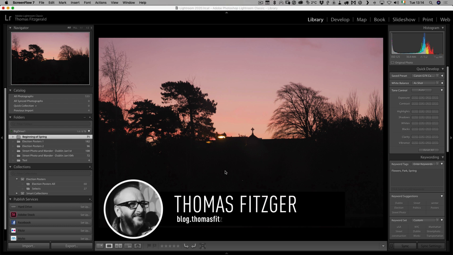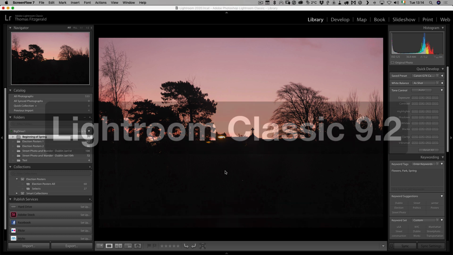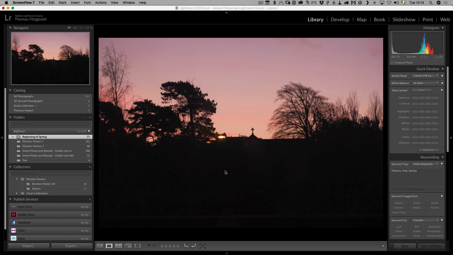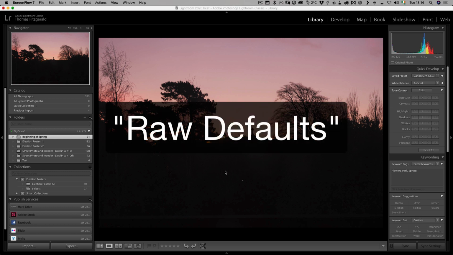Hi everybody, it's Thomas here from Thomas Fitzgerald Photography, and today Adobe has released a new version of Lightroom, Lightroom Classic 9.2, and there's a couple of new features, but there is one thing in particular that I want to talk about today and give you a quick demonstration of, and that is the new default camera settings.